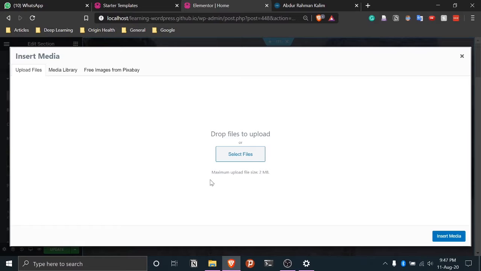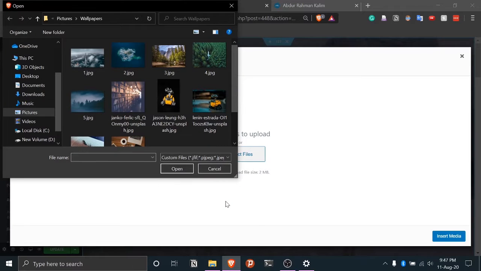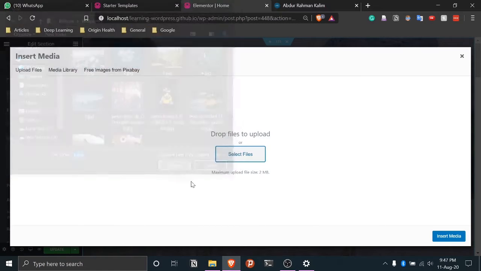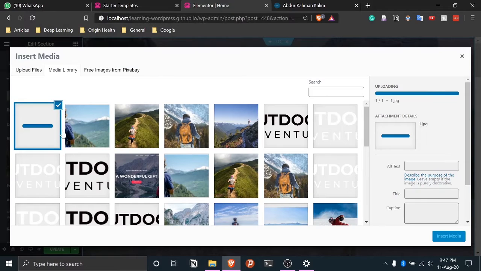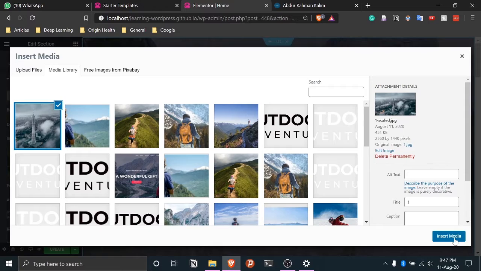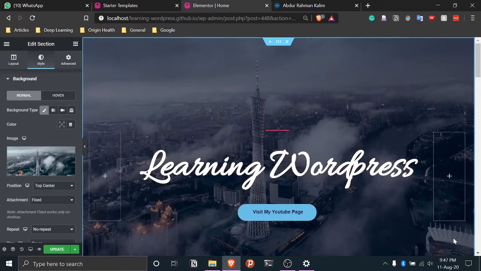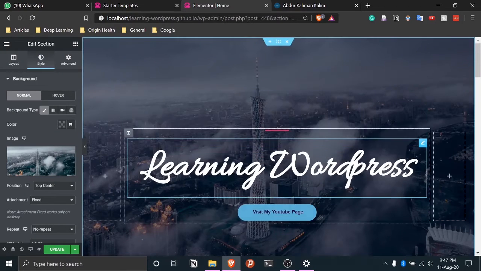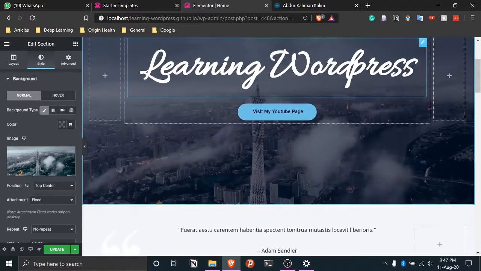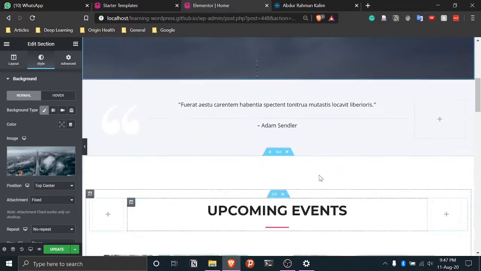Let's say I want to choose some other image. I click there and click on select files, and let's say I want some other image, as in, let's say this image looks cool, so I'll select this image. I click open, so it's uploading, and now if you click on insert media, you can see we've just changed the background. Isn't that cool?